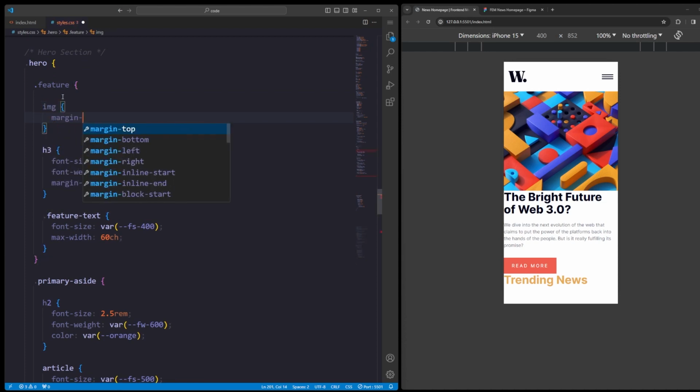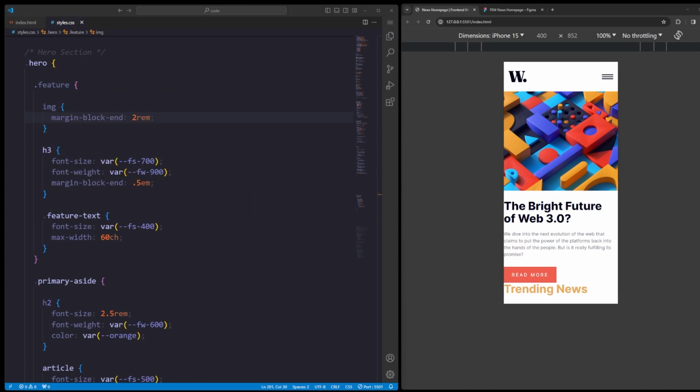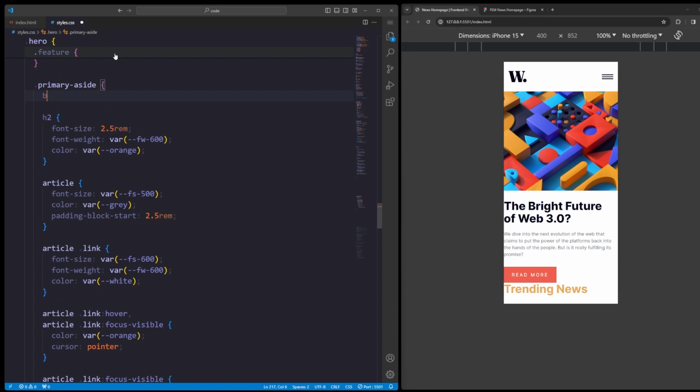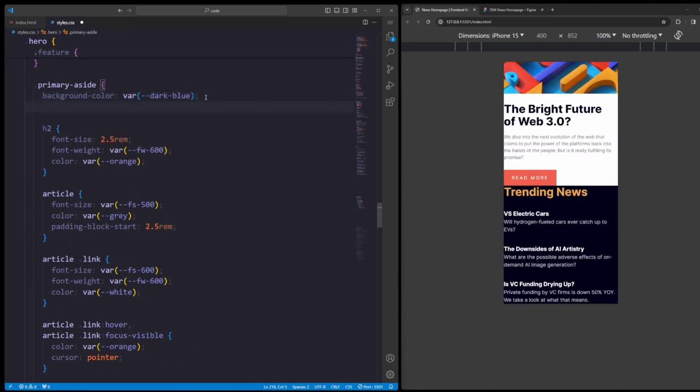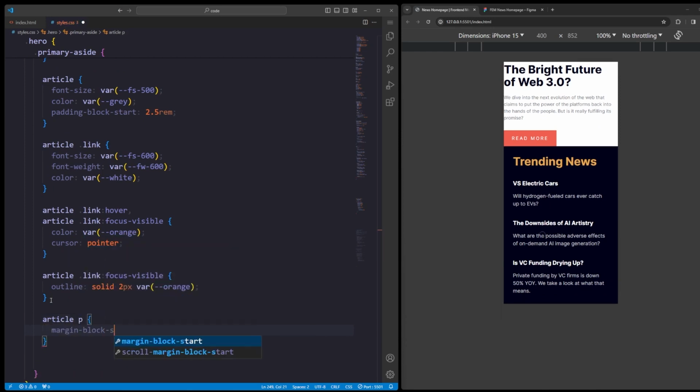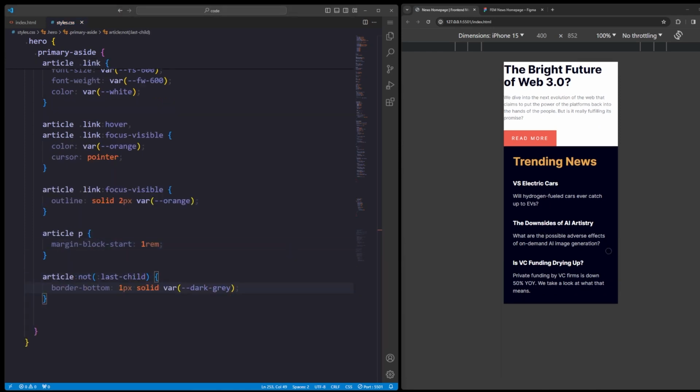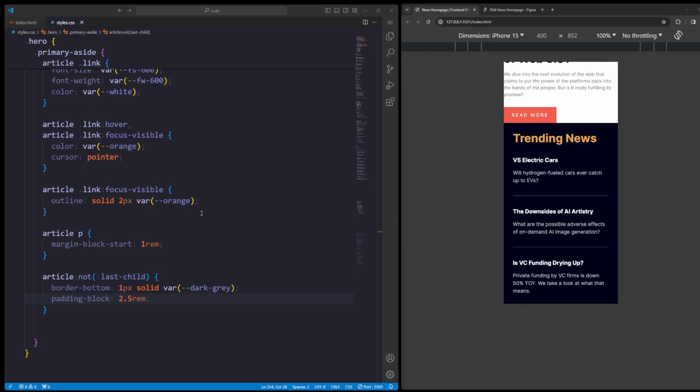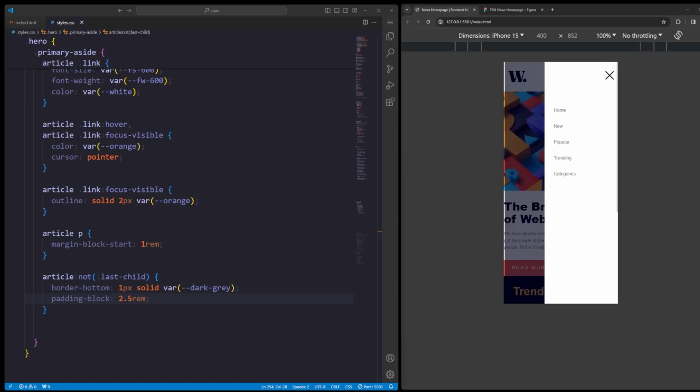Lastly, I'll give the image a bit of margin to finish out this section. For the primary aside, I'll give it a background color and some padding. I'll add margin to the bottom of each article paragraph and create the separator by selecting every article except the last child and adding a bottom border. I'll also add top and bottom padding to the first 2 articles. The page is really starting to come together.